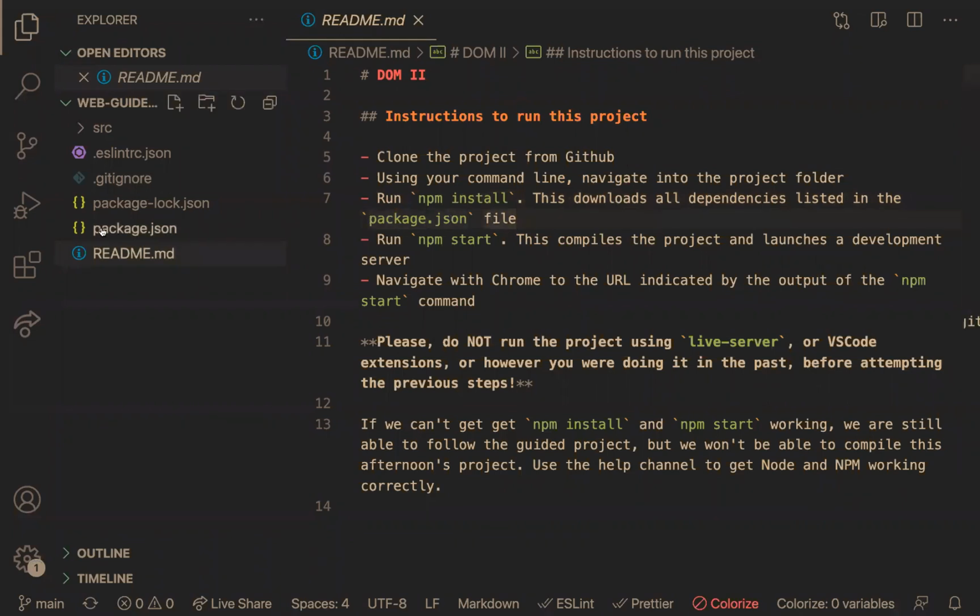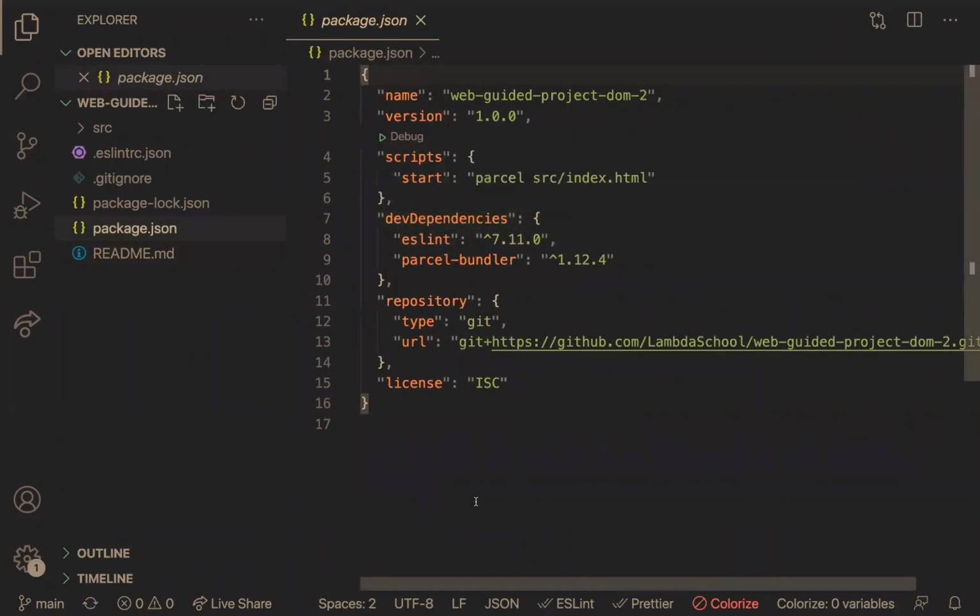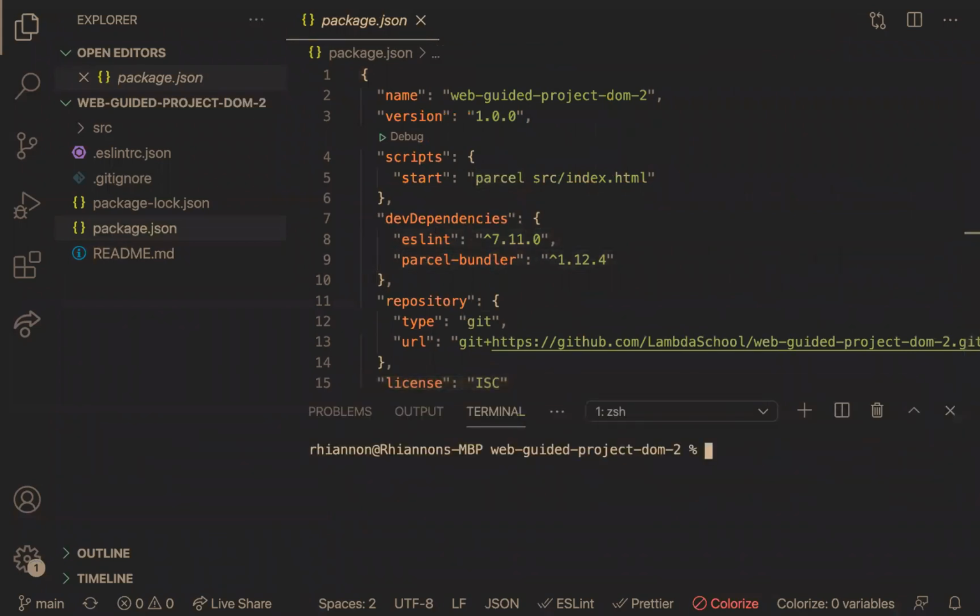Okay, so let's have a look at the package.json file. It looks like we have some dependencies in here. We've got dev dependencies, which are ESLint and Parcel bundler. So if we run npm install now, let's do that.